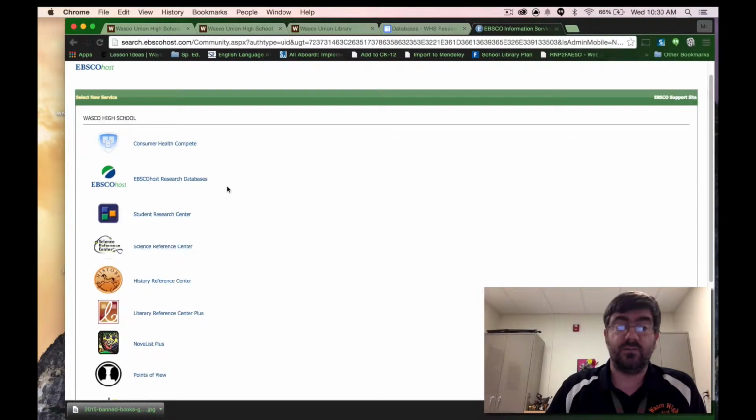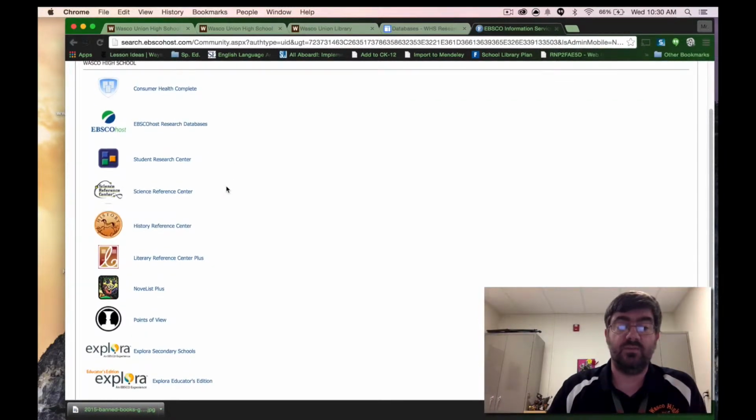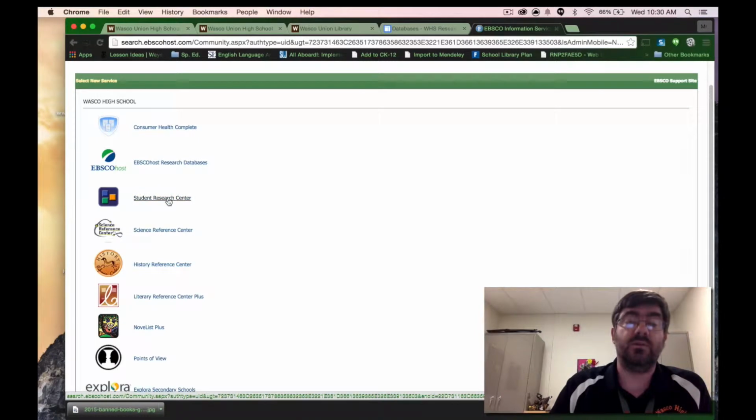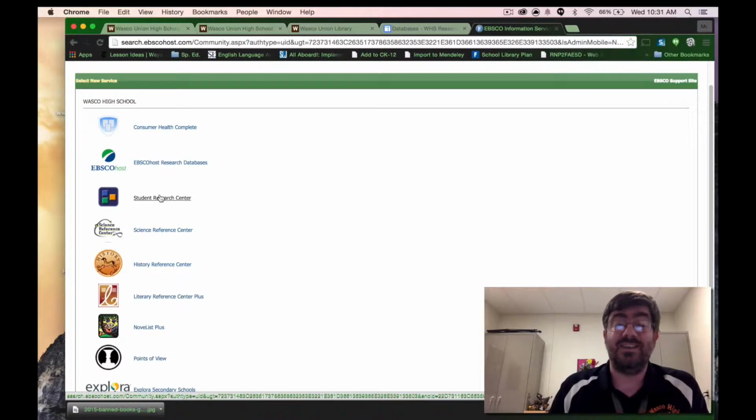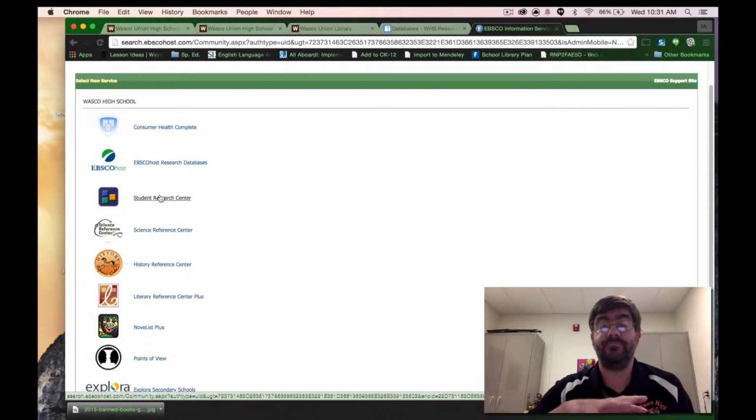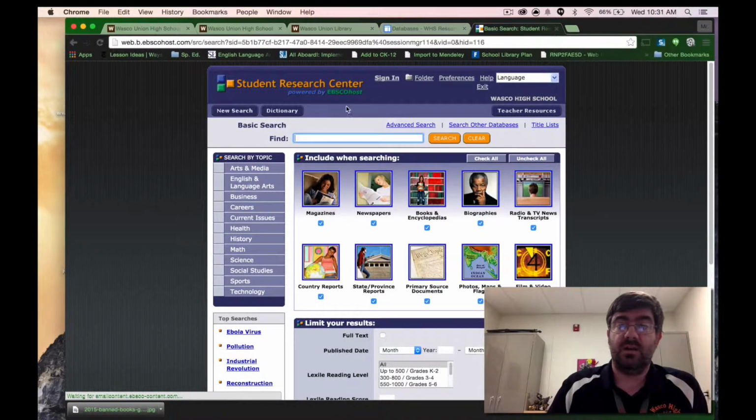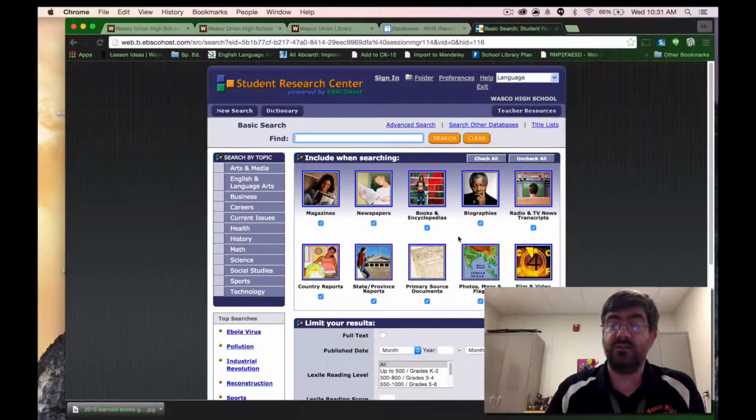These are the different services that we as a school have available to us, from health. This is to select from all the different databases that are available: Student Research Center, Science, History, Literary, Novelist, Points of View. My favorite place to always go to is the Student Research Center. It kind of helps search everything, so it's kind of a base starting point. Now when you click on it, you see it says search by topic, include when searching all the different types.